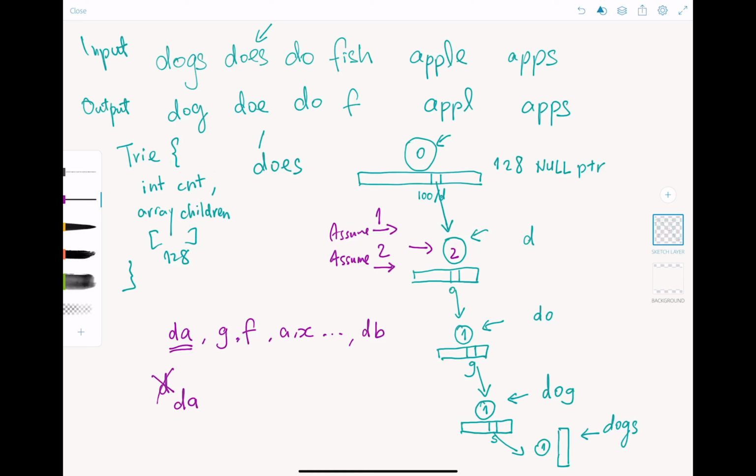So the significance of this count is that if this guy is 1, I can be sure that whatever string from the top level root to my current node, that string is the shortest unique prefix. However, if this node count is 2, I have to keep going. Let us continue. Now the current character is O.